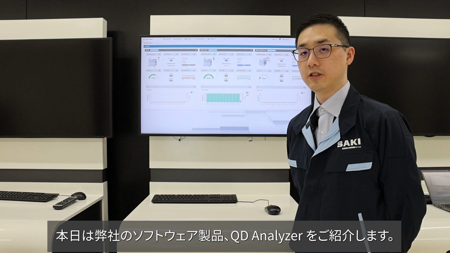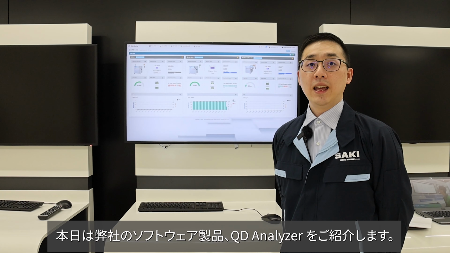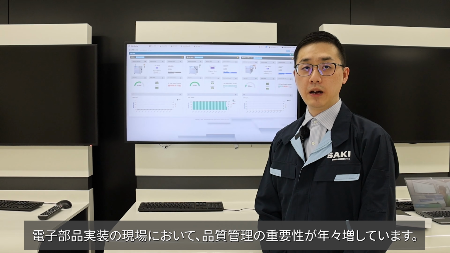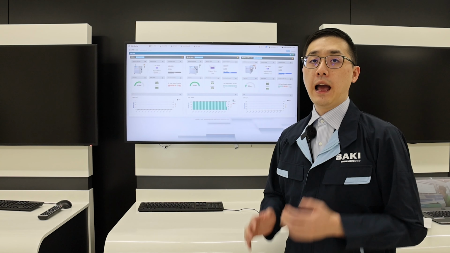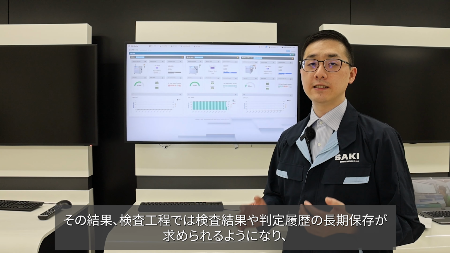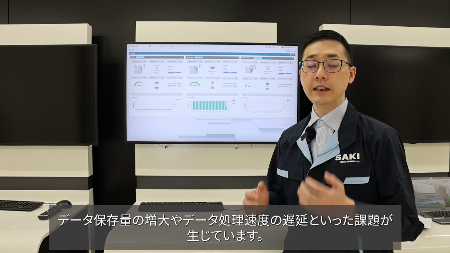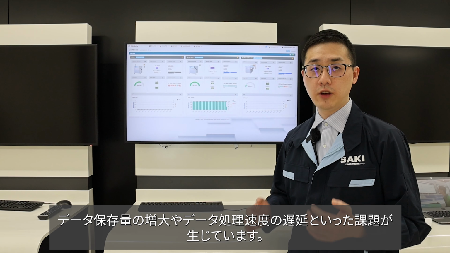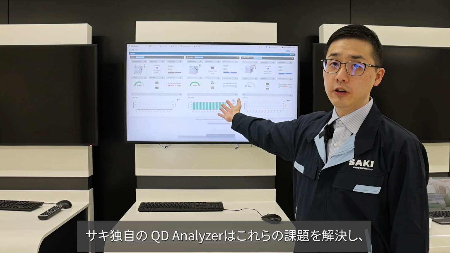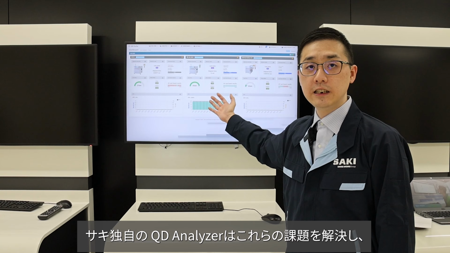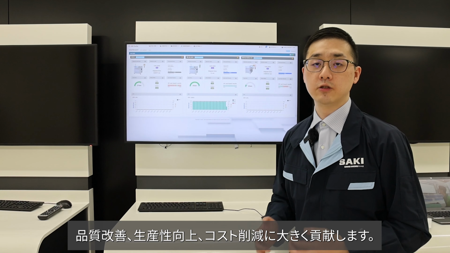Today, I would like to introduce one of our software products, the QD Analyzer. In the field of electronic component mounting, the importance of quality control has been increasing year by year. As a result, the inspection process now requires the long-term storage of inspection results and judgment histories, leading to challenges such as increased data storage volume and delays in data processing speed. Saki's proprietary QD Analyzer solves these challenges and significantly contributes to quality improvement, productivity enhancement, and cost reduction.